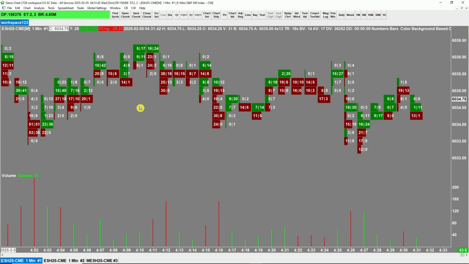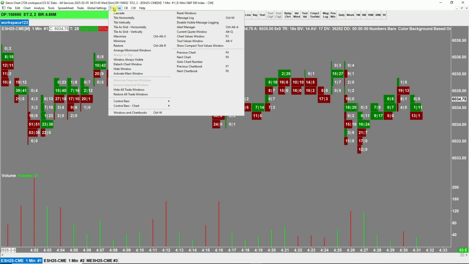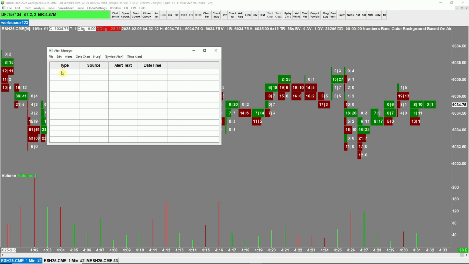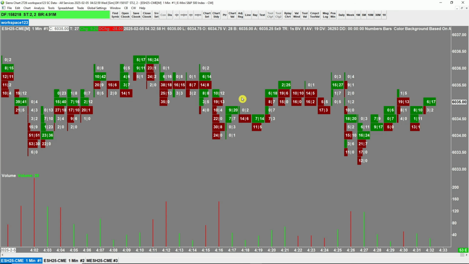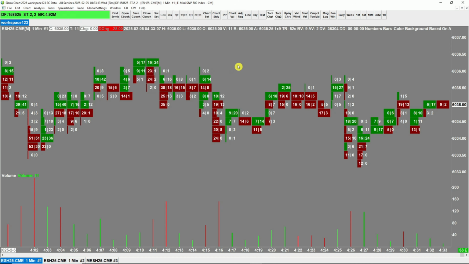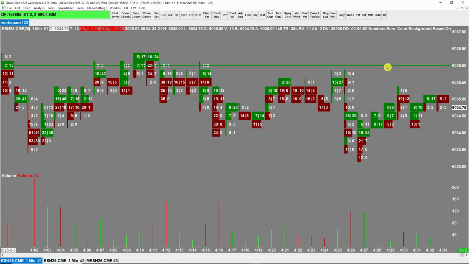To keep track of the alerts, click the SC menu window, then click Alert Manager. All future alerts will pop up in this window. We can also set a price-based alert. I'll go to SE menu, Tools, and I'll click Horizontal Line. I'll choose a location on the chart to set the alert. I've now added the line.